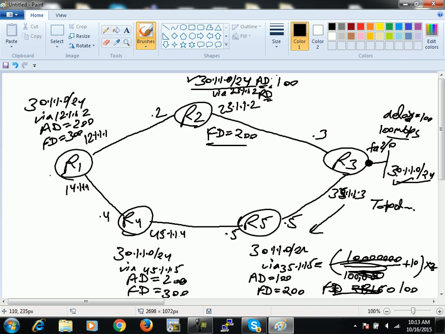R4 will ask R1 that okay, you can reach 30.1.1.0/24, you understand, via 14.1.1.4, and your AD is going to be 300. Then it will calculate its total metric, which will be known as FD, that will be, let's say, 400.